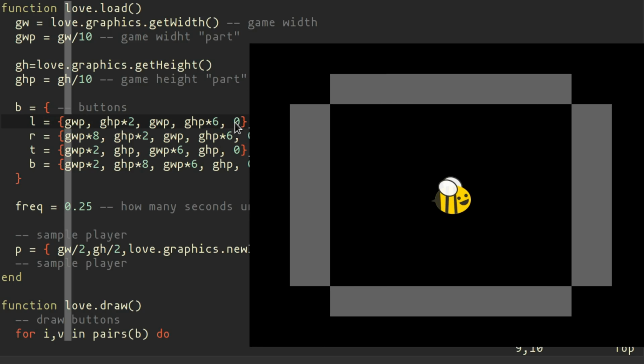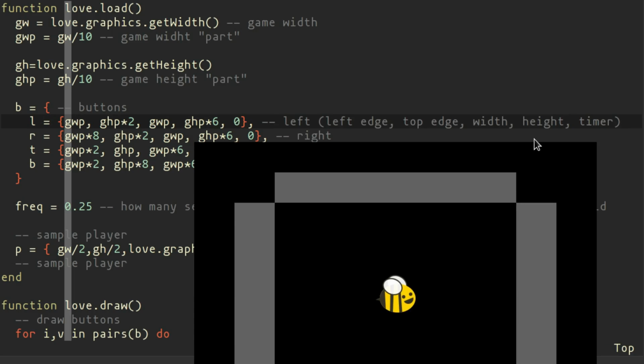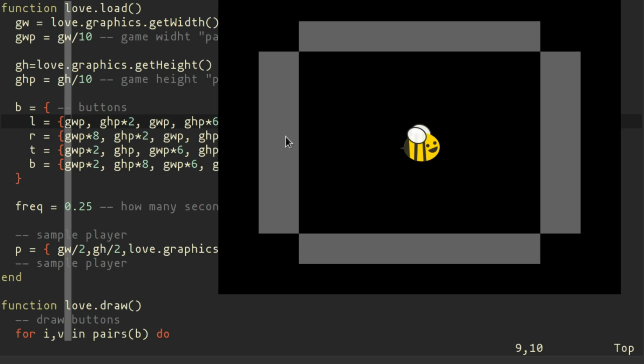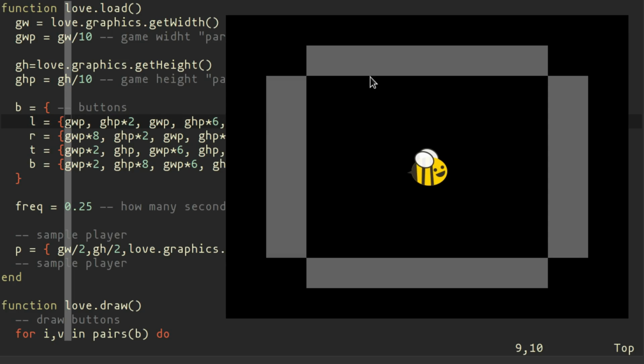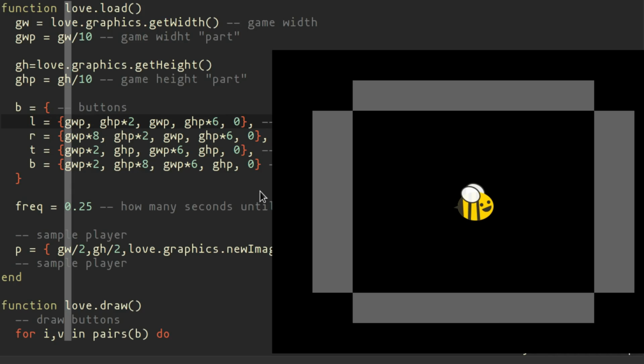And the last number is a timer. The timer for this effect. Because again, feedback is so important. If you don't show, ideally you even make a sound. If you don't show the player that they touched something on a touch screen, then they have no idea what happened. Because touch screens are wonderful and horrible. I mean, they're just different, right? Just imagine a keyboard where you can't feel whether you press it or not.